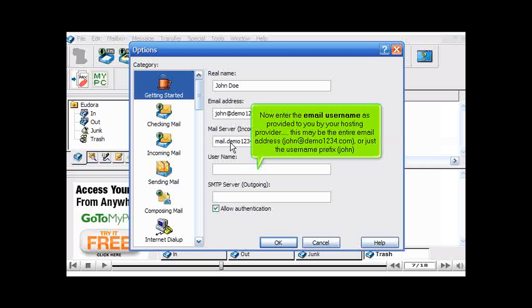Now enter the email username as provided to you by your hosting provider. This may be the entire email address, john@demo1234.com, or just the username prefix, John.